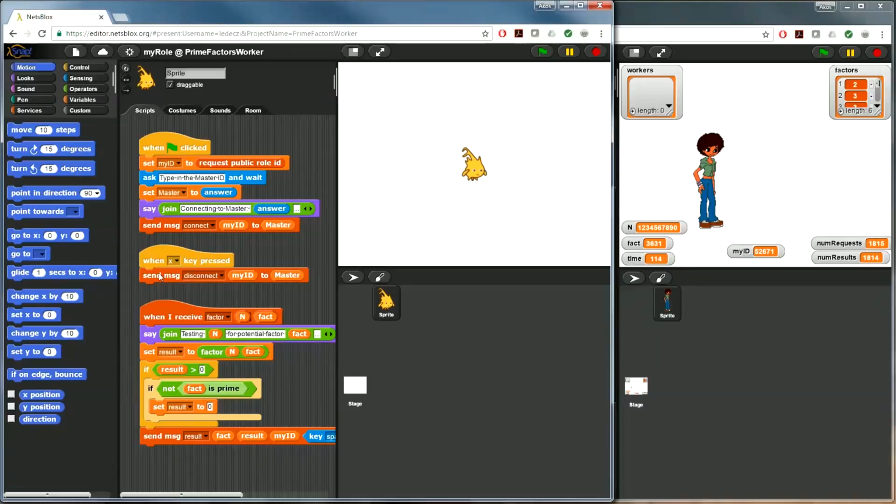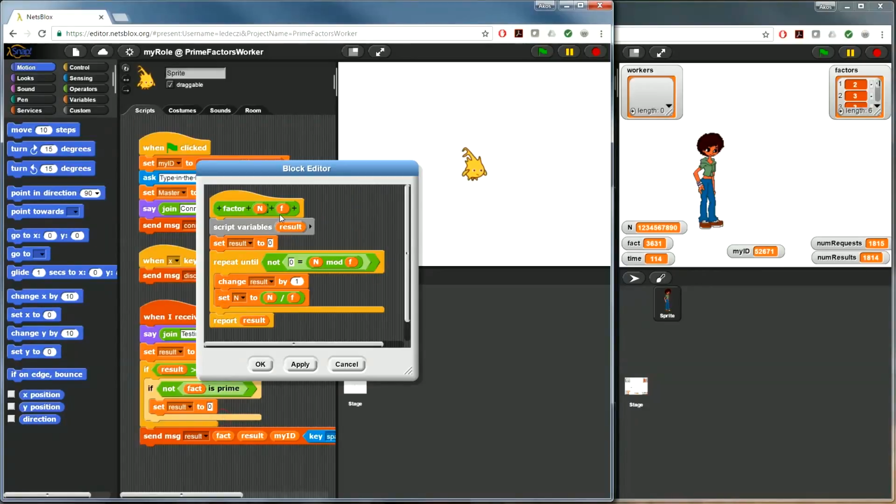We can disconnect by pressing the X key when we are not processing requests. And then here is the handler for the factor message. So first of all, in this user block, we check whether the given number is a factor or not.